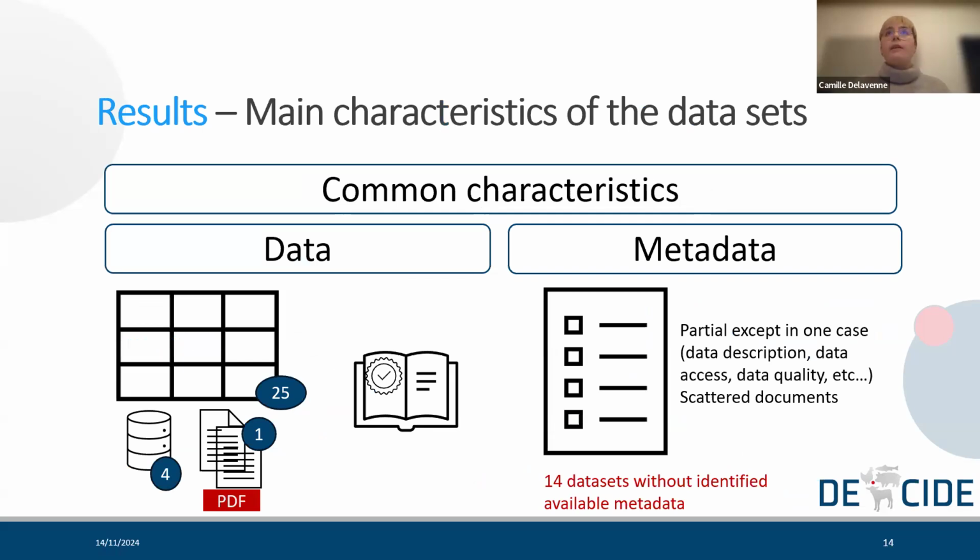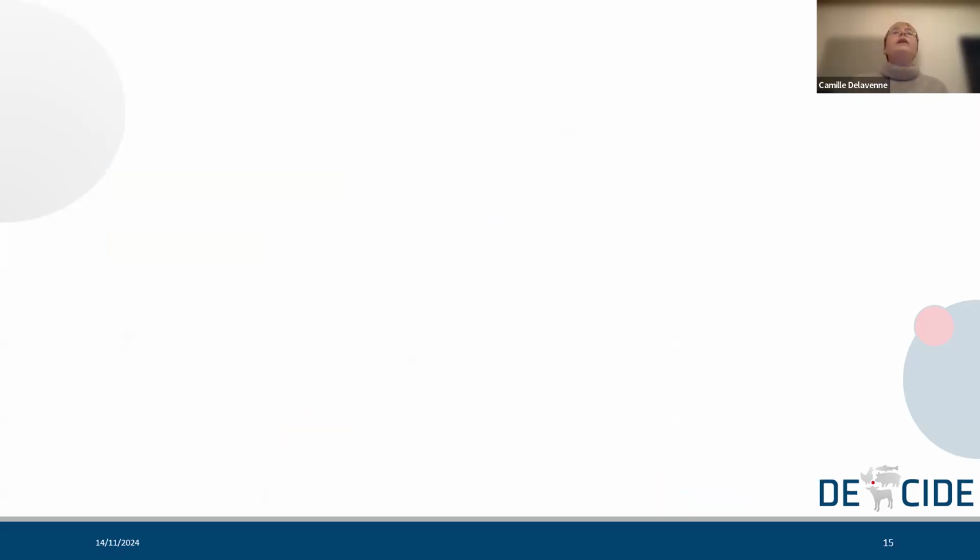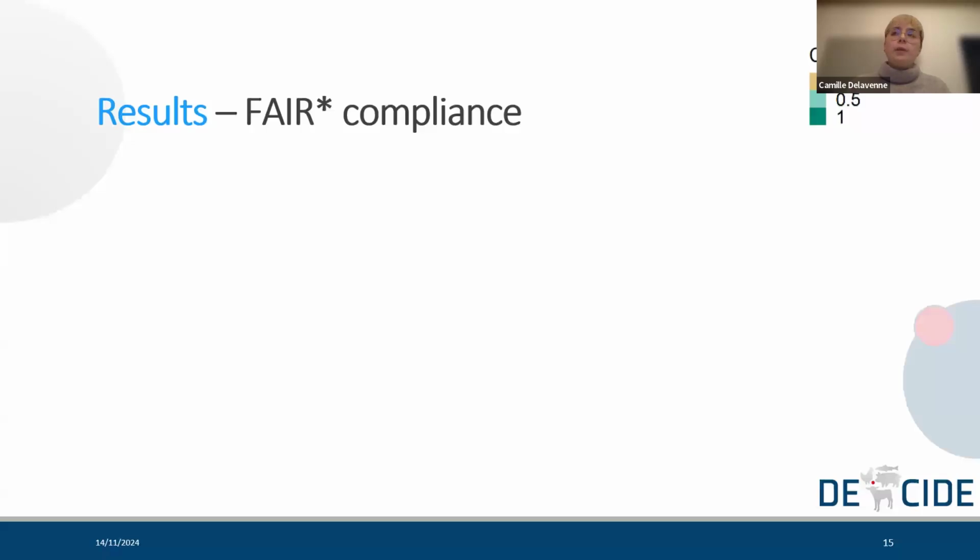However, there were some main characteristics across all those 30 data sets. 25 of them were in tabular format, and they used vocabularies that were either based on glossaries or self-defined without a lot of detail. And 14 of those data sets didn't have identified available metadata, or had partial metadata, except in one case, and usually those were scattered across multiple documents. Once we had this information, we could start assessing the FAIR or modified FAIR compliance of our data sets and give each a score: 0 if the criterion wasn't met, 0.5 if it was partially met, or 1 if it was fully met.